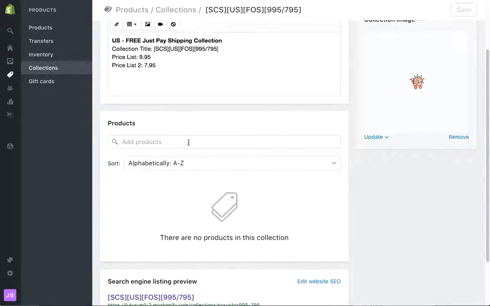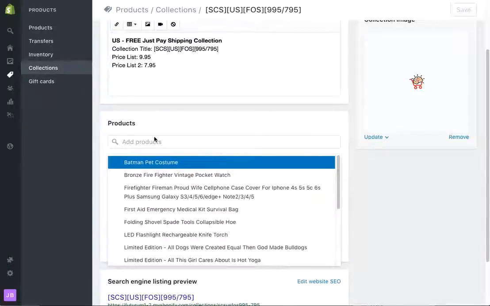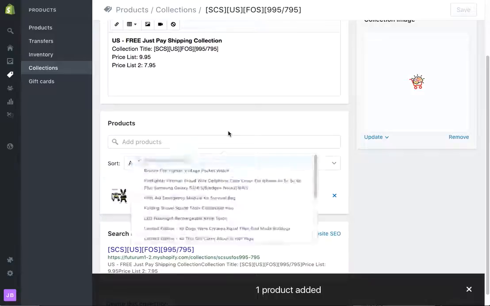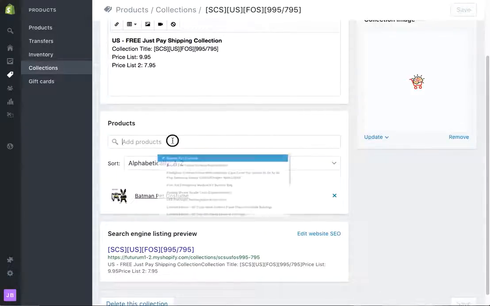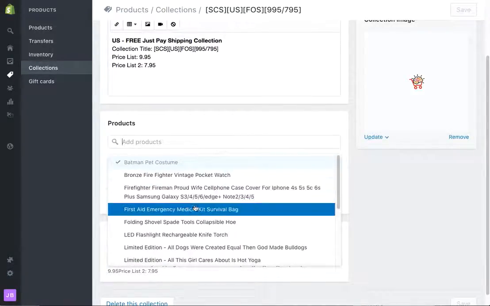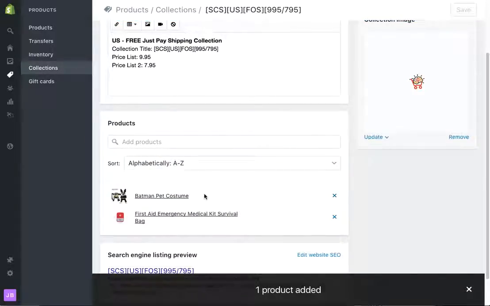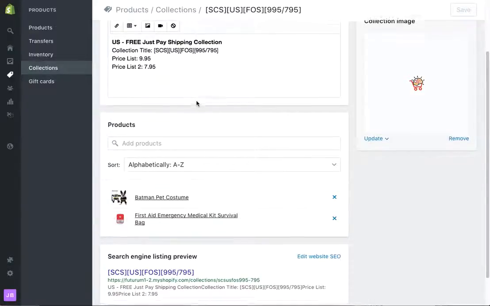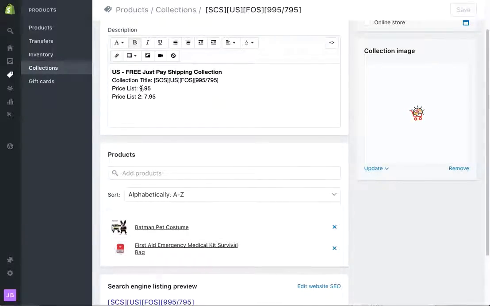And let's see, let me think of what. So I think this Batman pet costume was one of mine, free offer ones. And this first aid medical kit. So for these 2 products, these will be the only 2 products I'm testing. I'm going to do a split test between $9.95 shipping and $7.95 shipping, and see which rate actually gets me more sales. And that's how split testing works.